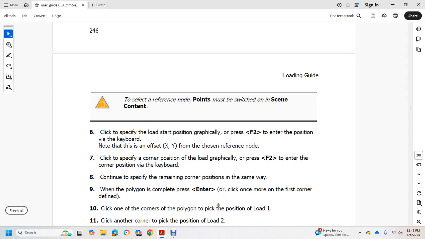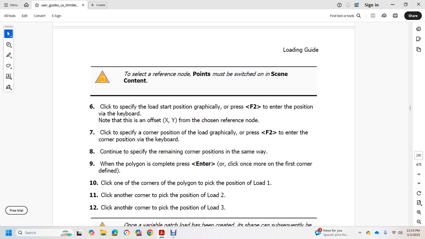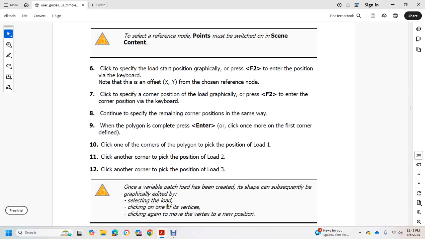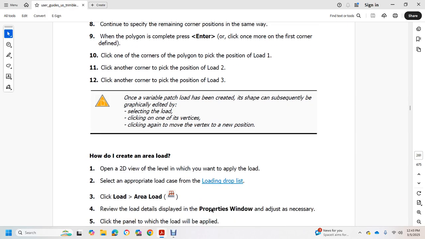Click one of the corners of the polygon to pick the position of load 1. Click another corner to pick the position of load 2. Click another corner to pick the position of load 3. Once the variable patch has been created, its shape can be graphically edited by selecting the load, clicking one of the vertices, and clicking again to move the vertex to a new position. How to create an area load?